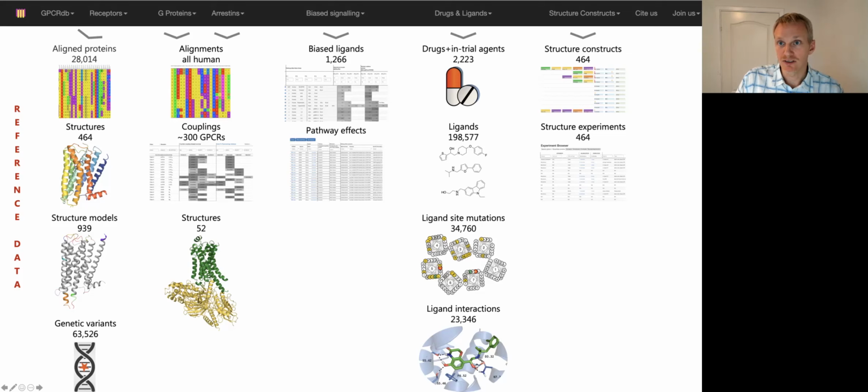We also have a drugs and ligands section, and in there we have a number of drugs and clinical trial agents. We have close to 200,000 ligands. We have ligand site mutations, trying to pinpoint where the ligands bind and how, as well as ligand interactions from structures.